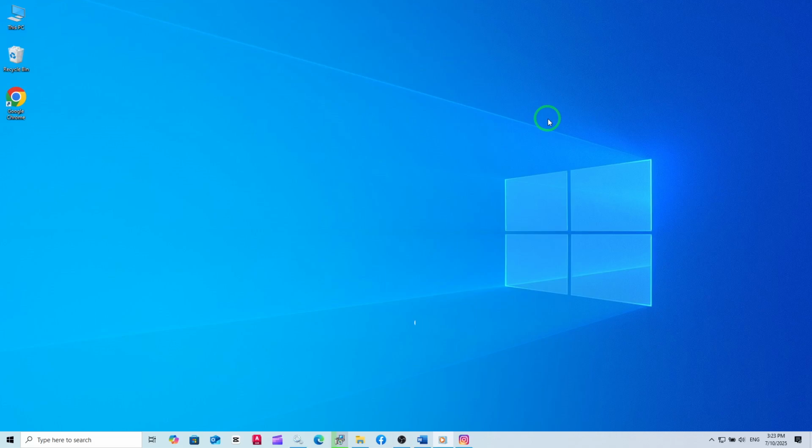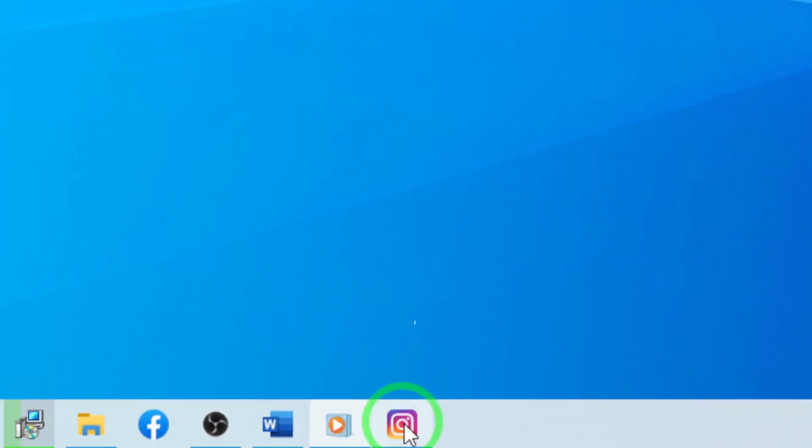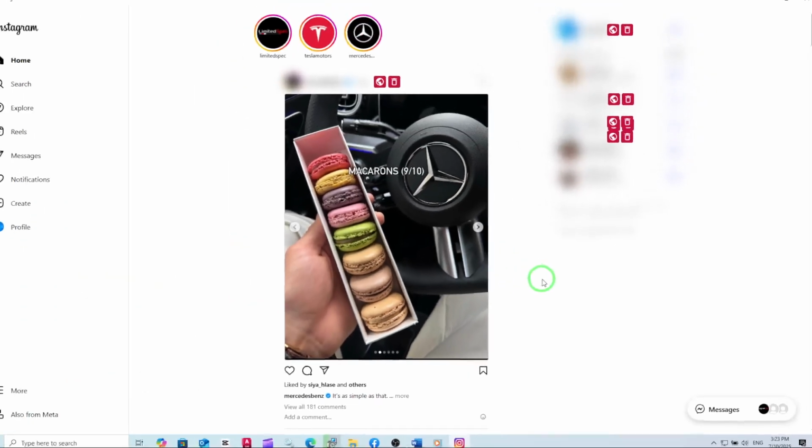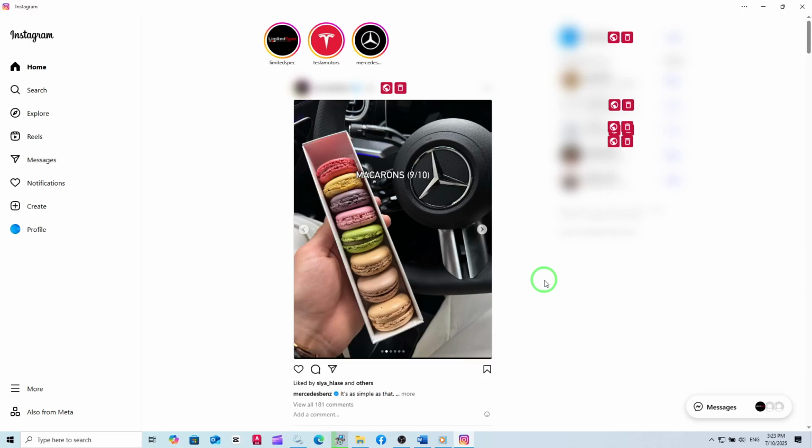First, make sure you have the Instagram app open on your PC. If you haven't already, log in with your account details. The interface might look a little different if you're used to the mobile app, but don't worry, everything you need is still there. Once you're logged in, take a look at the left side of your screen.